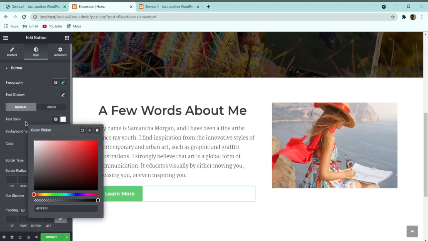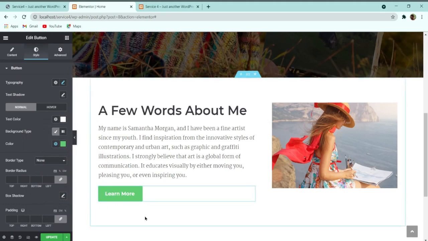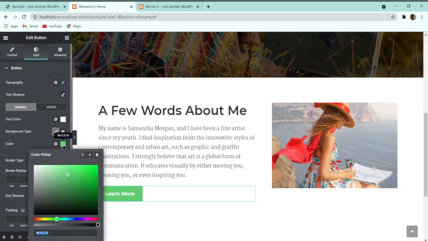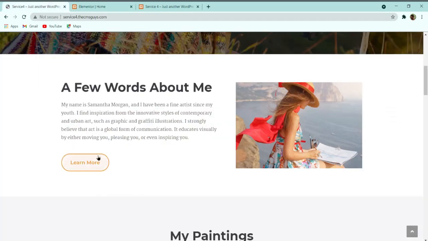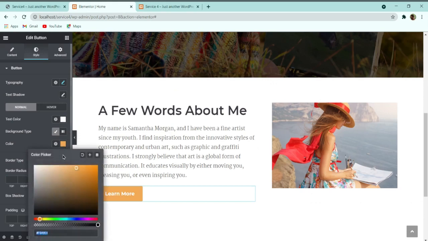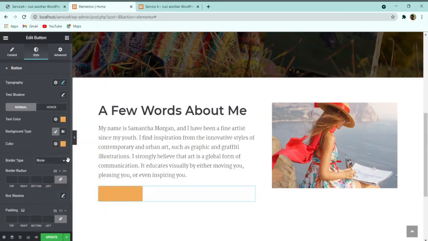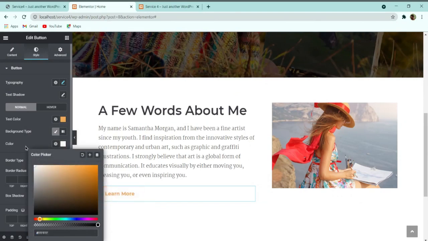Let me make the text color white, and then for the background color, you can see that I have used F0A951. So this is the background color, but here we have to give the text color this one, and the background color I will give it white.